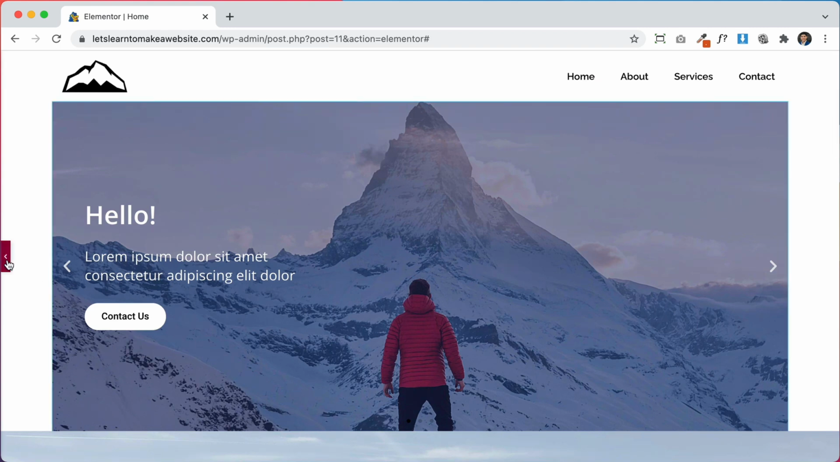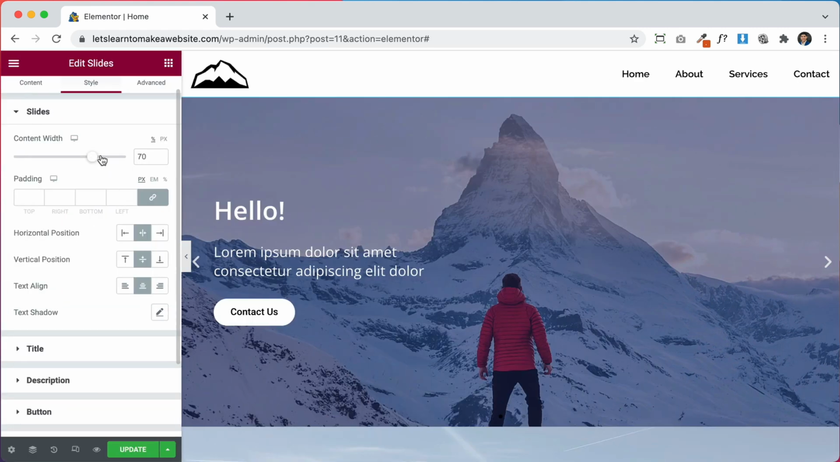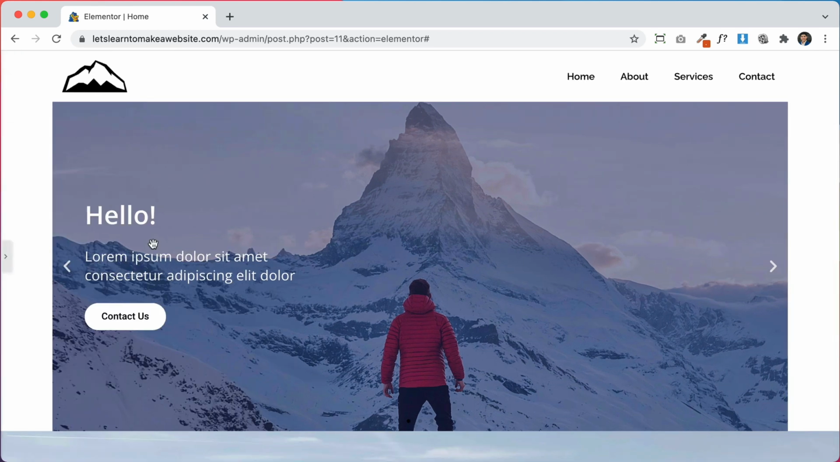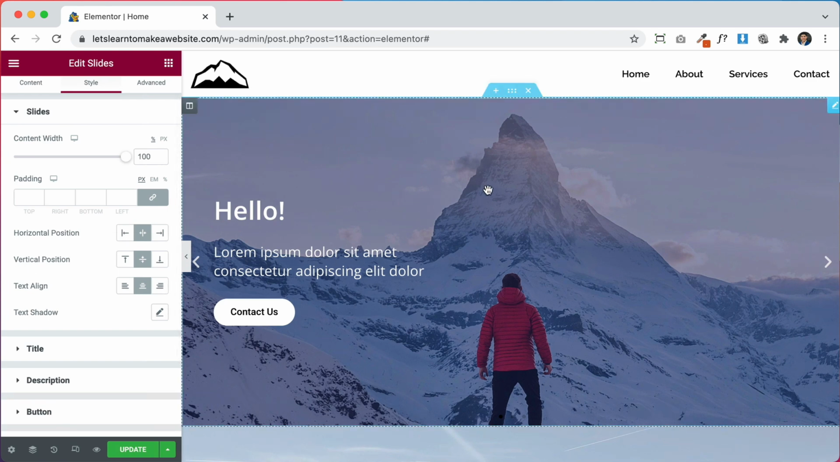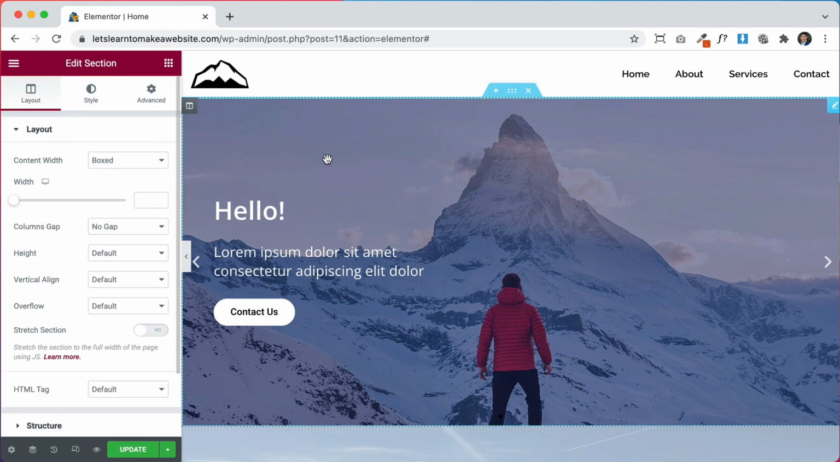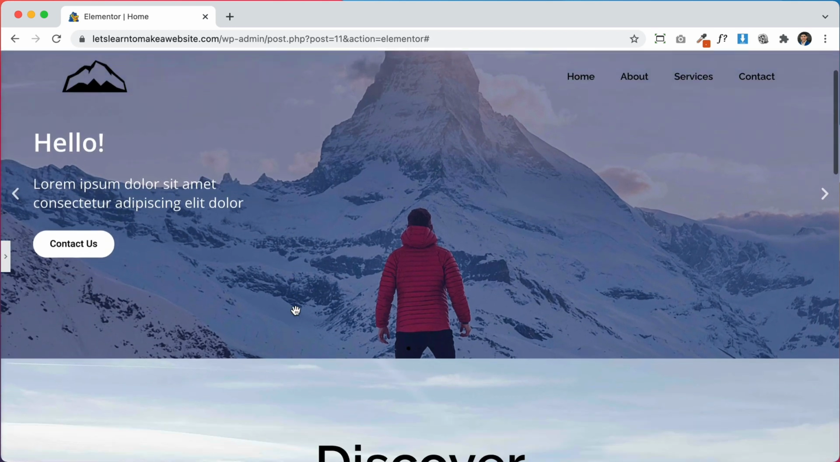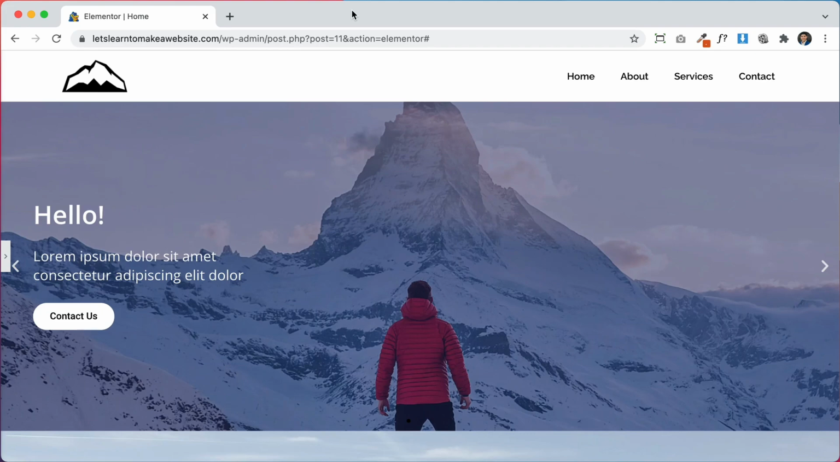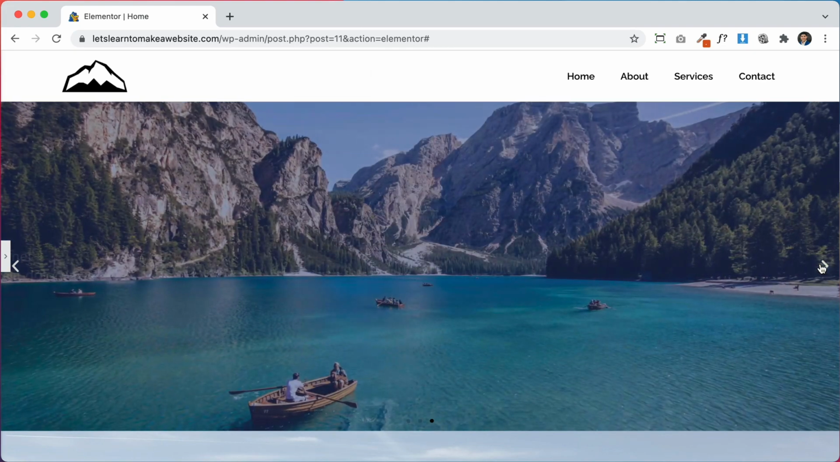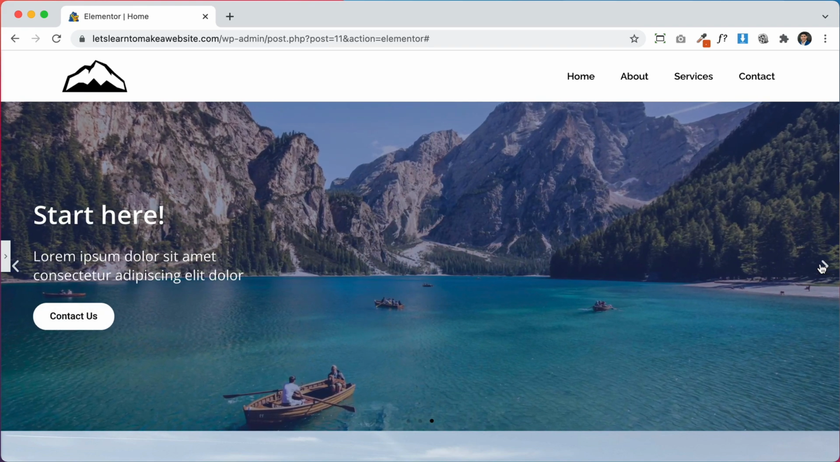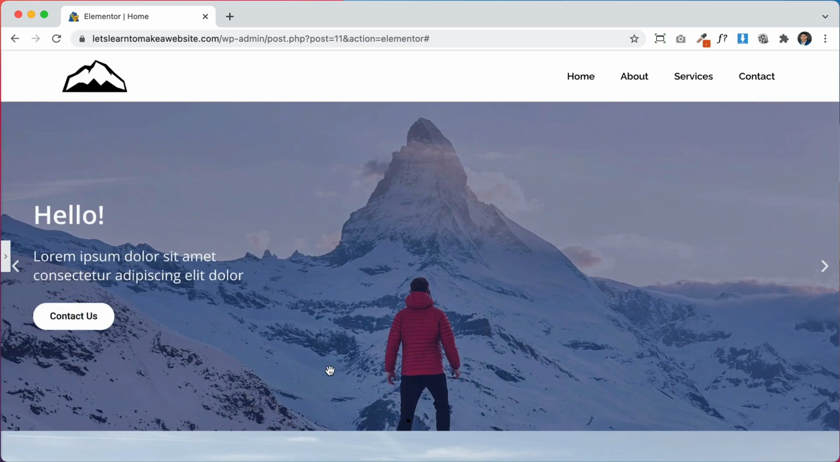But if we come back here and we go to 100%, and now we close right here, we can see that it's still not going all the way across, and that is because we probably have to go to this section and change the content width from box to full width. Let's try that again. And there we go, now we have 100%. And we can see here that the slider looks really good as we click through it, and we can see the animations and all the effects that we've added.